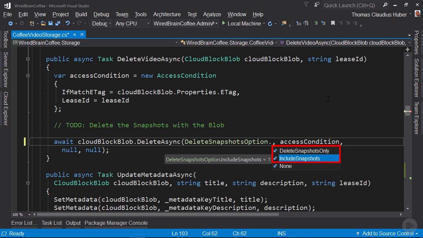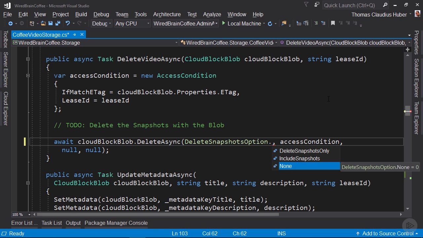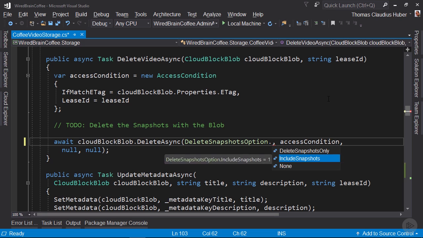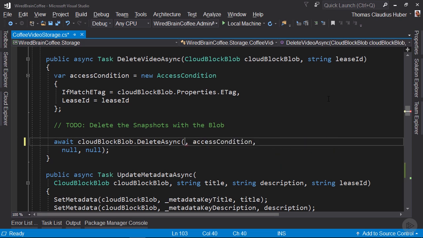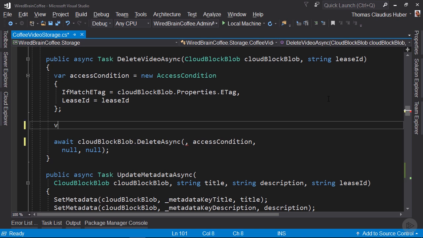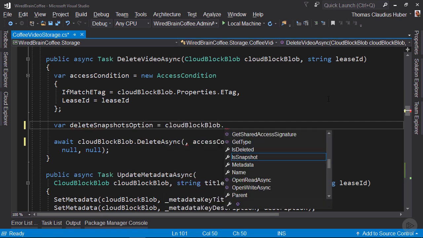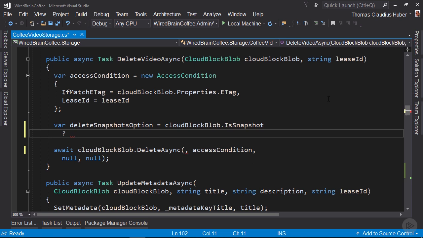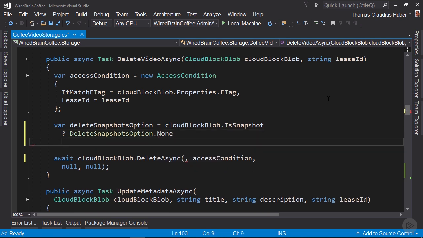These 2 values will throw an exception if the Cloud Blob is a snapshot. That means for a snapshot we need to use the value none, and for a blob we need to use the value include snapshots. So let's do this. Let's cut that enum here and let's remove the to-do command and let's create a variable here, delete snapshots option. Now let's check if the Cloud Blob is a snapshot, and if that's the case we just use the option none, and if the Cloud Blob is not a snapshot we use the include snapshots option.